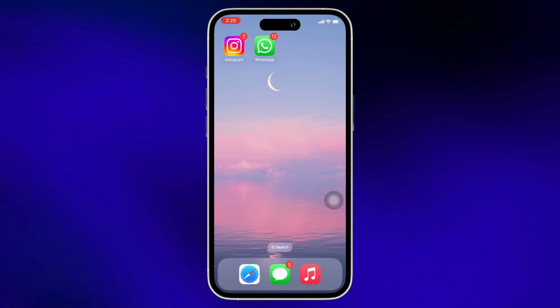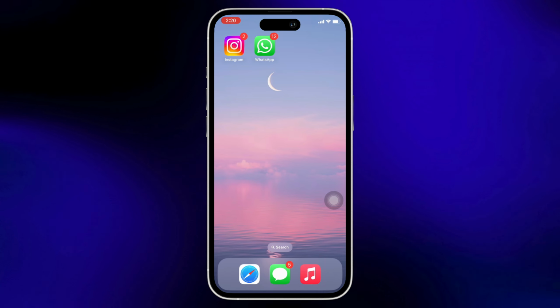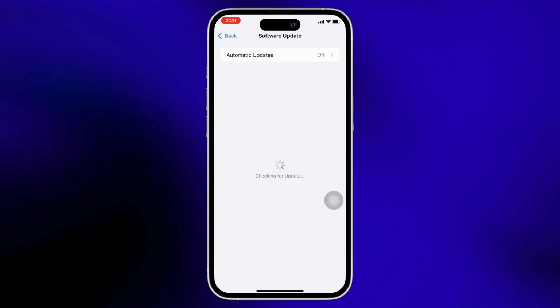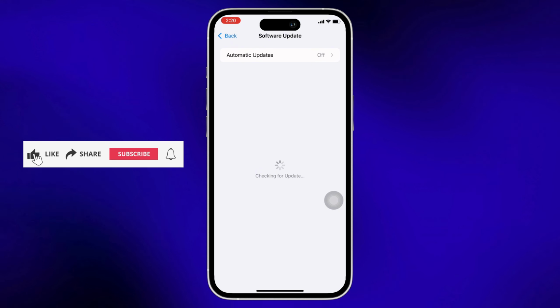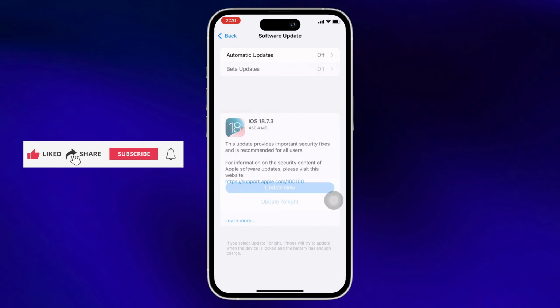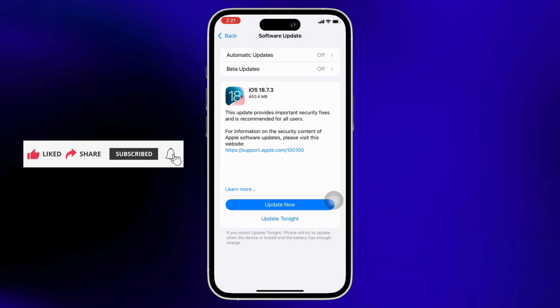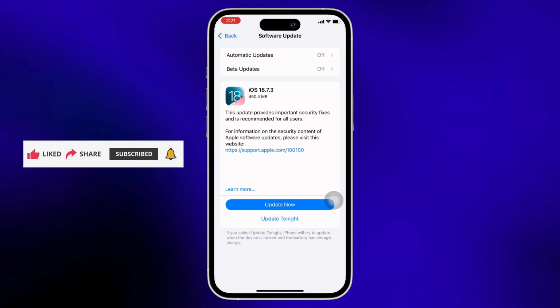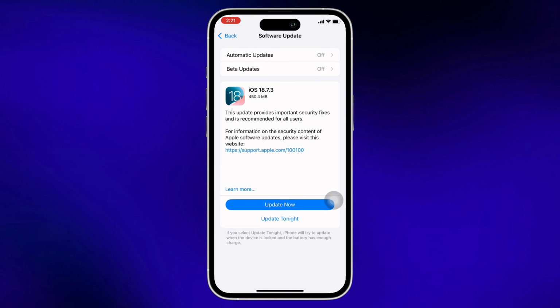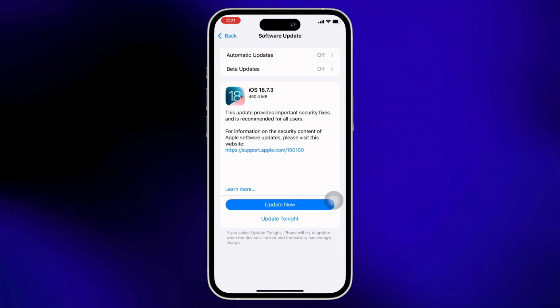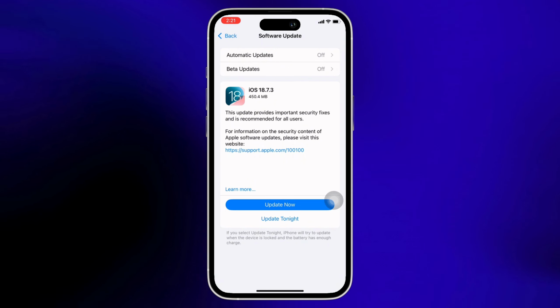Now let's get right into the tutorial. First and foremost, if you have updated your iPhone to iOS 26 or iOS 26.1, then your iPhone may re-index photos, refresh background tasks, and recalibrate battery reporting. So you might need 24 to 48 hours before assuming it's a permanent issue.